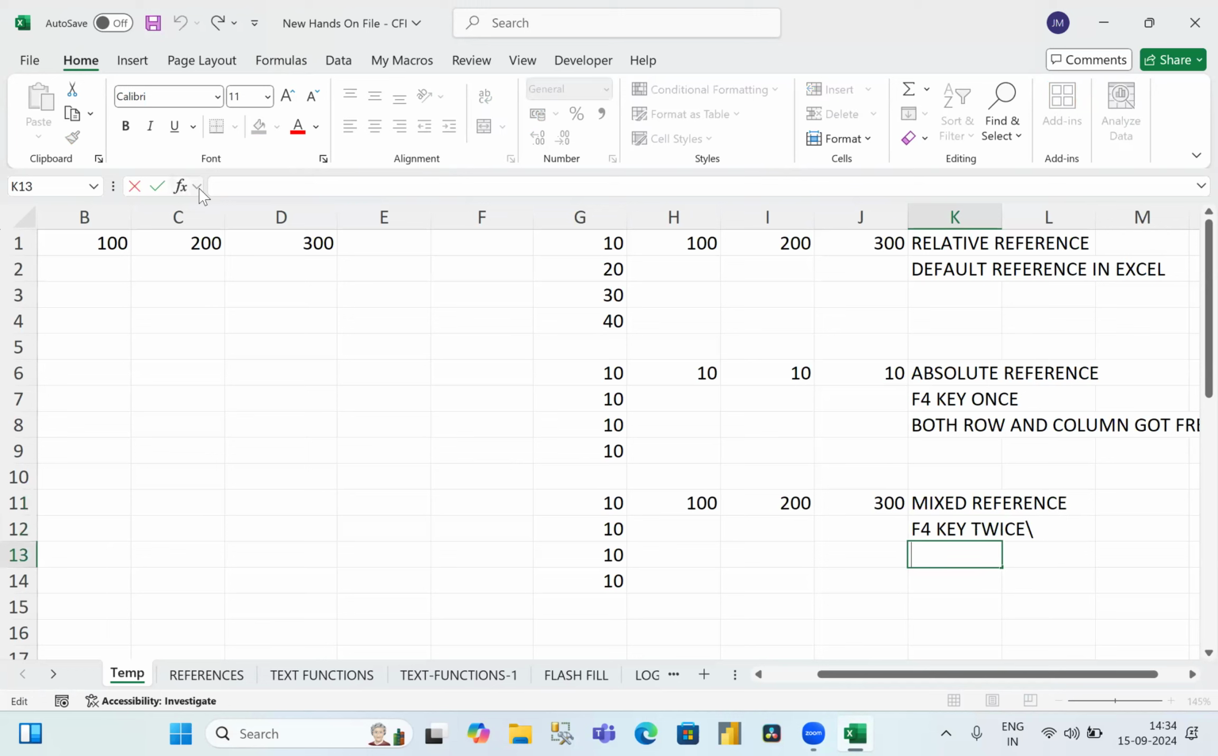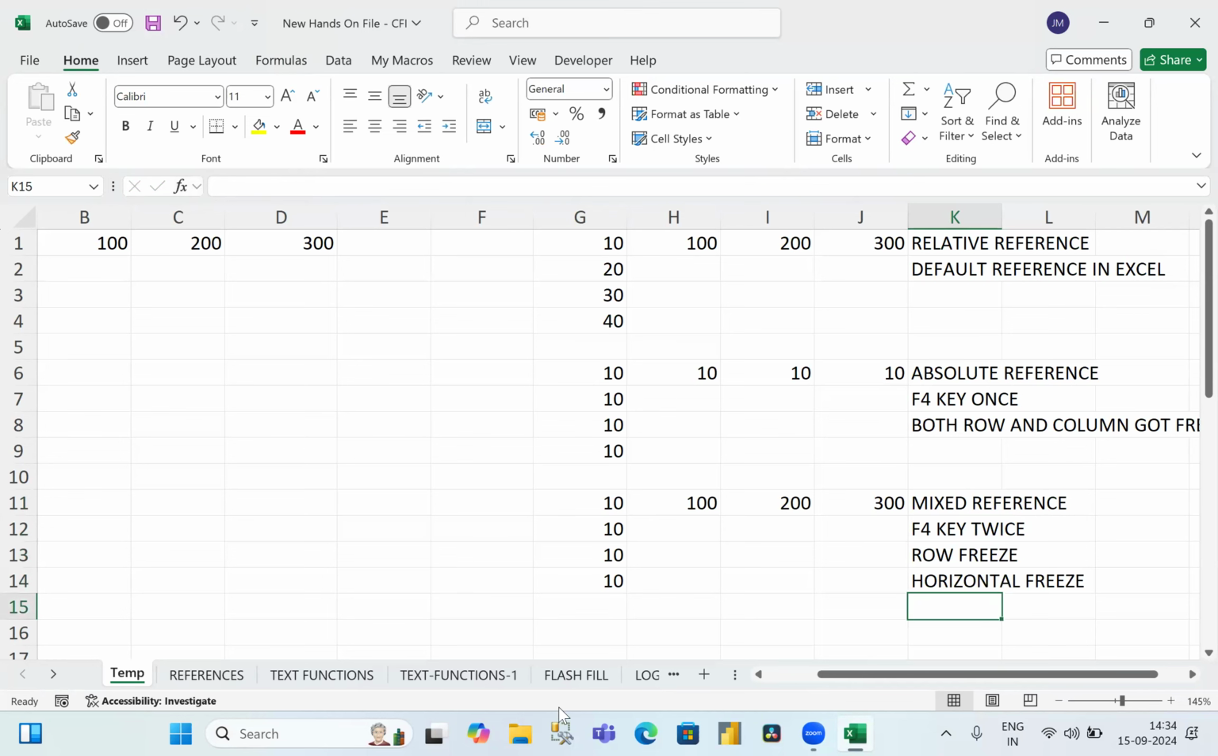And which part is frozen? If I press twice, this is called row freeze, or we can call it horizontal freeze also. Two names can be assigned.